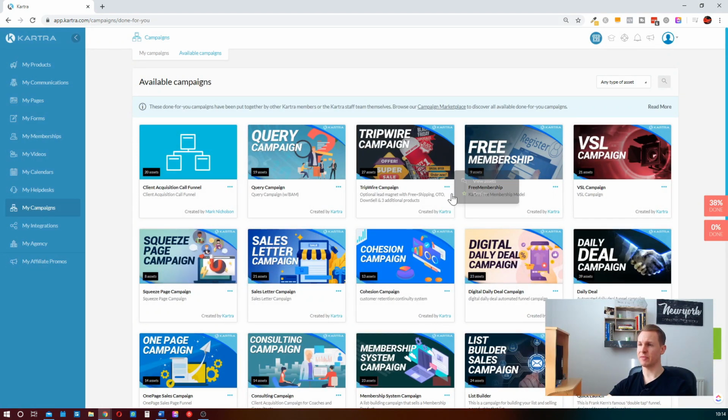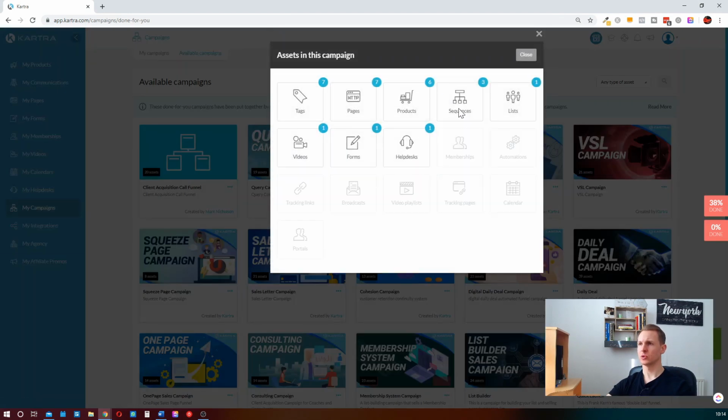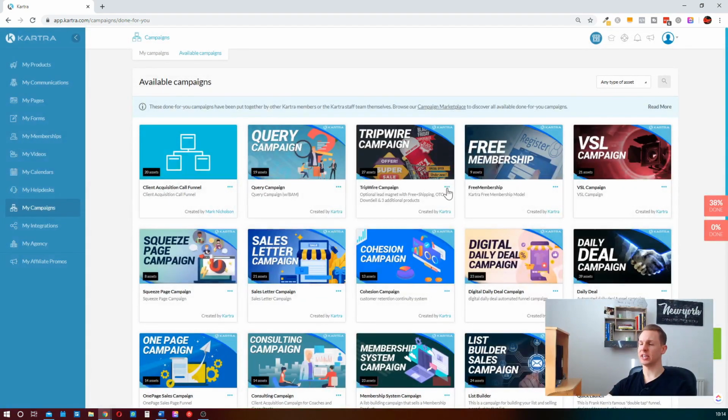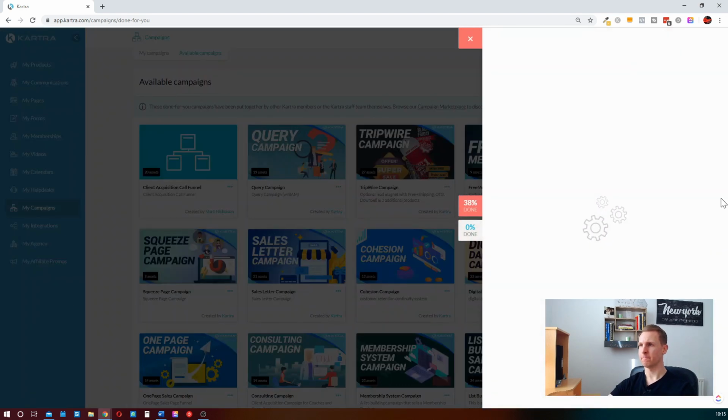So you get 27 assets in here. You've got 3 email sequences, 7 tags, 7 pages, and to use this, all you do is click deploy, and it automatically puts all the assets into your system. But not only does it do that, it then brings up this option here. As you can see, I've got the client acquisition call funnel, which has already been deployed. It then literally walks you through step by step what actions you need to take.